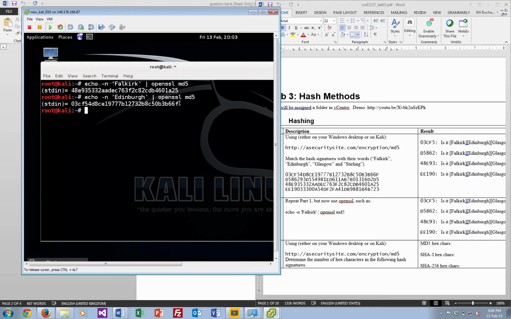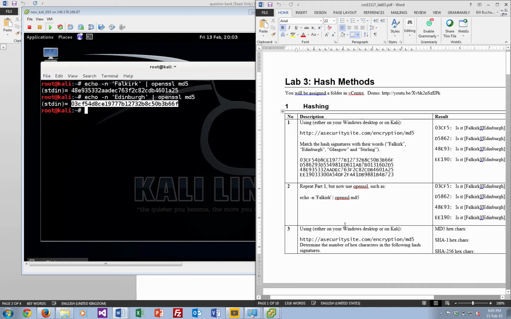Okay, and the number of characters that we have within our hexadecimal MD5 signature: it's 128 bits. So if we divide that by 4, we get 32. So there should be 32 characters in there. For our SHA-1, it's 160, so just divide 160 by 4, and you should get the answer there.